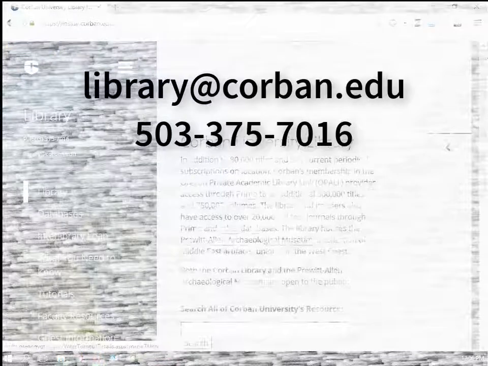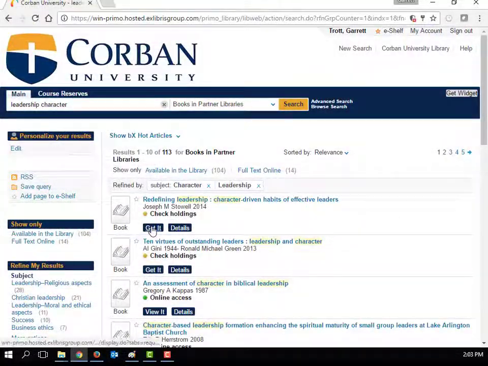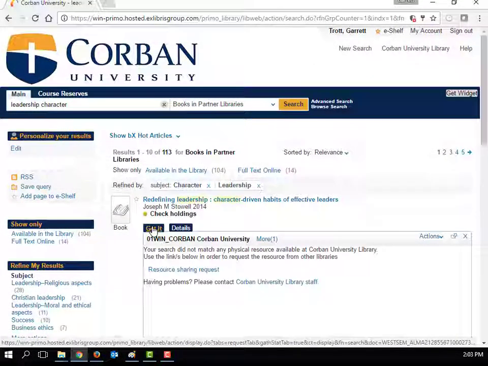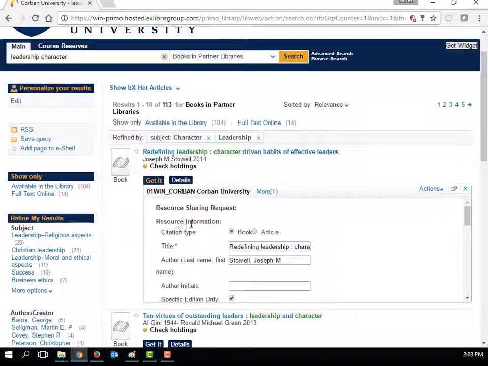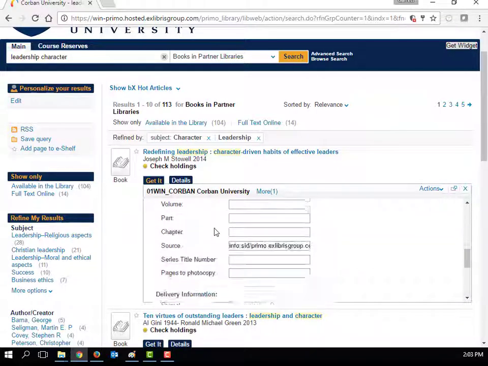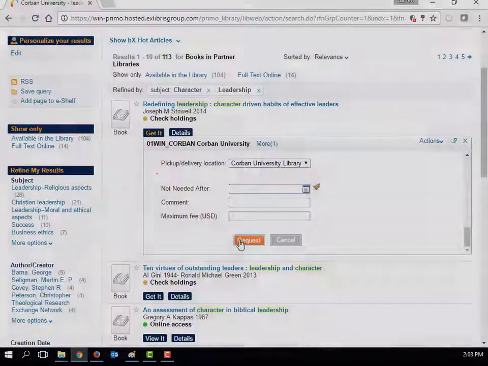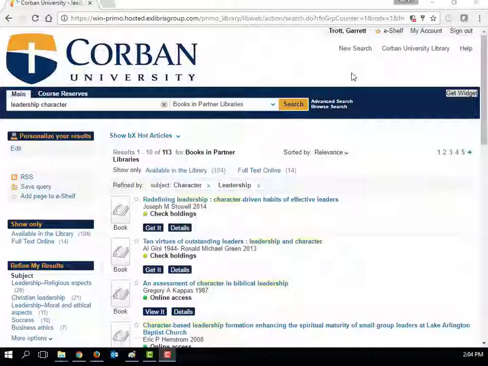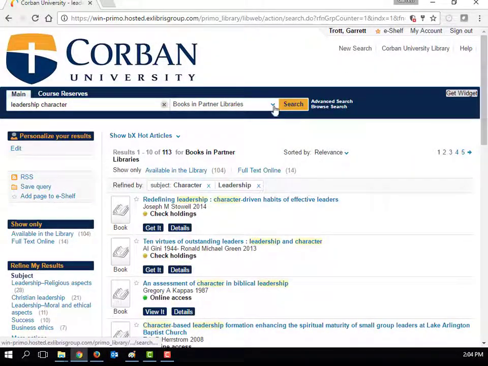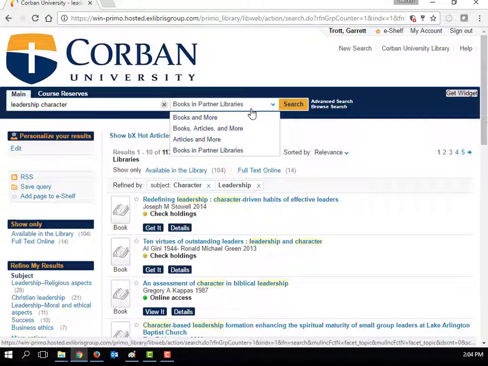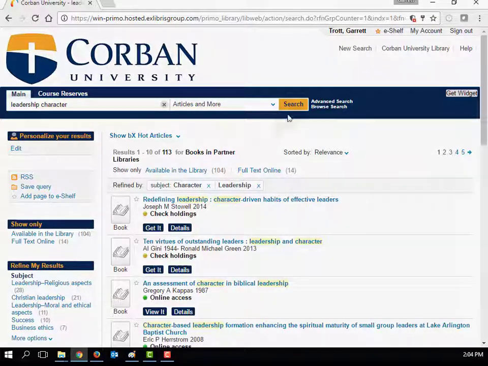If you are having any difficulties logging in, please do not hesitate to contact Corban University Library. Once logged in, click the Get It tab and hit Resource Sharing Request. All the information should be filled out. Simply scroll down and click Request. We have found books. Now we need to find articles. Let's change our search parameters to articles and more and see what we find.